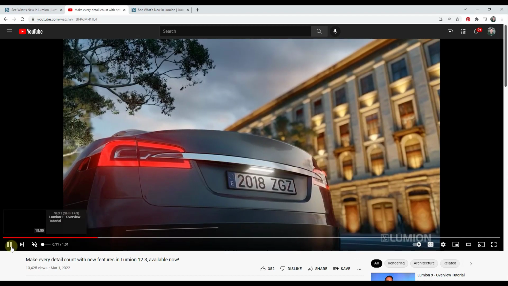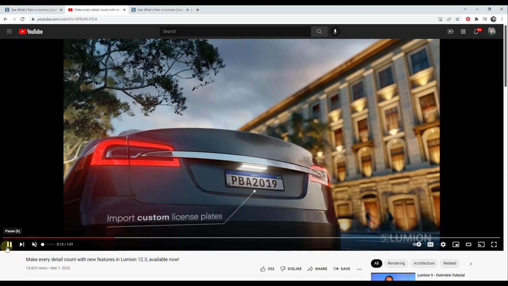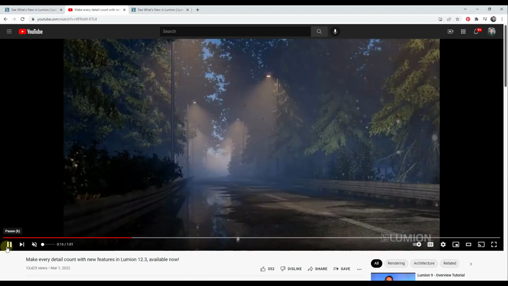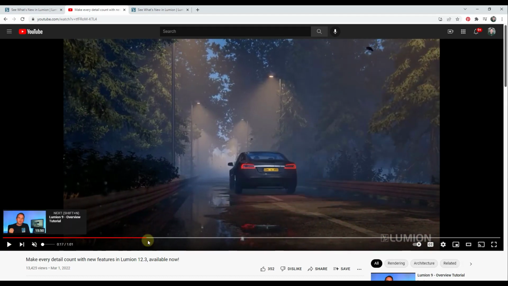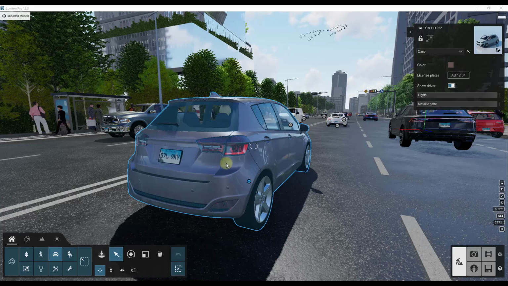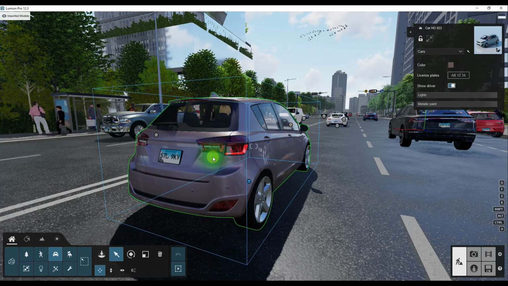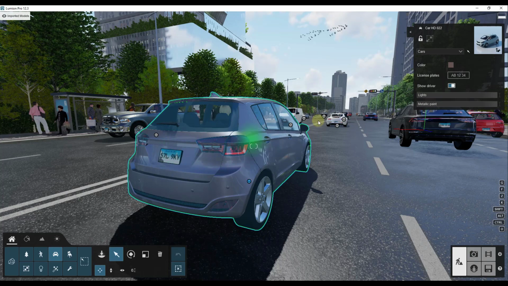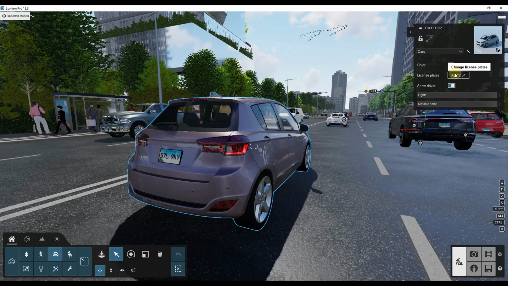So the first feature that they're highlighting is the import custom license plates feature. What that's going to do is allow you to customize your license plates to different regions and other things like that. All right, so the way this one works is if you have a Lumion vehicle, for example, I've got this car in here, so I'm just going to select this car. Notice how within this car, it's going to give me an option for license plates right here. So the license plate is going to allow me to set different things about the plate.